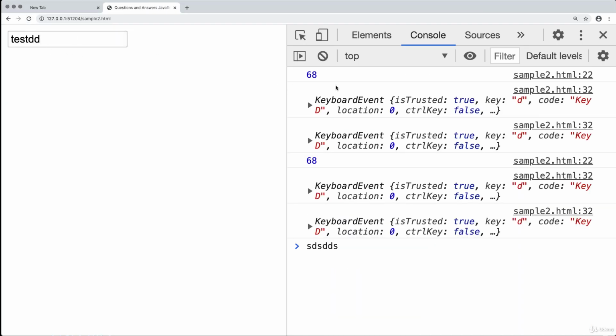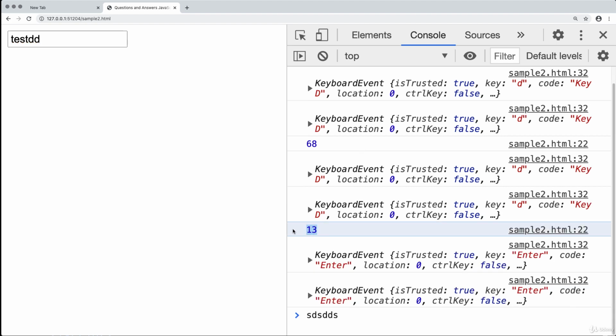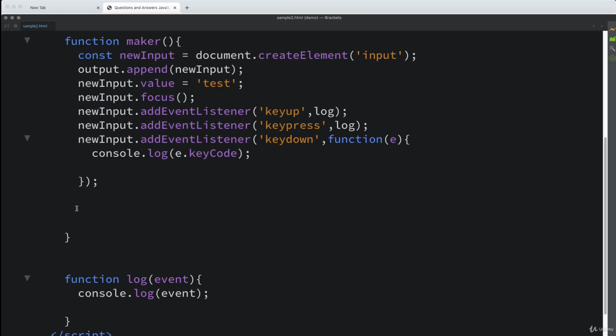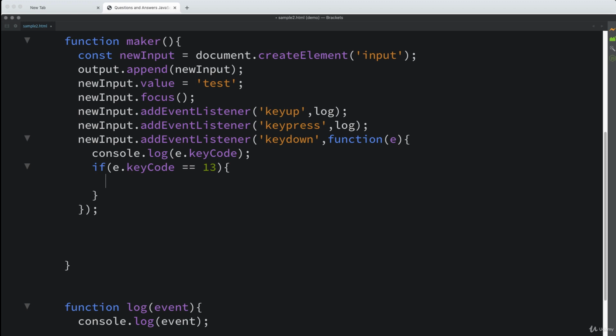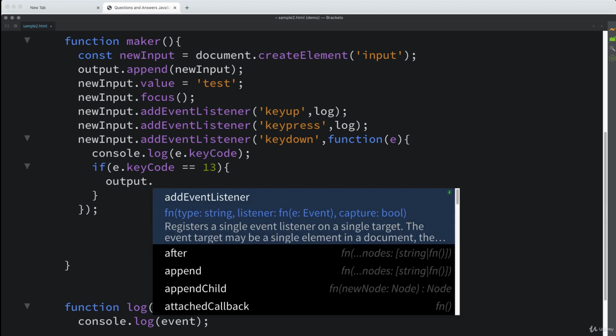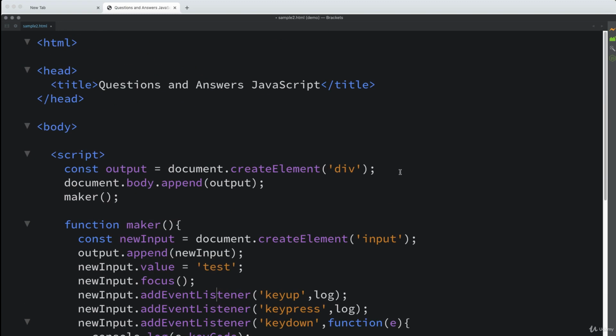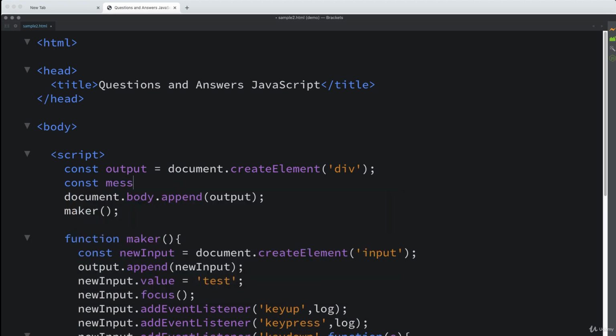So every time we're pressing it, we're grabbing the key code, and that key code is 68. Enter is going to be a key code of 13. So we're going to listen for the key code of 13 on the element. If e.keyCode is equal to 13, that means that the user's pressed enter on the input field. And we'll update the output. And we're going to create another element within the output that we can add a message to. So let's do that as well.